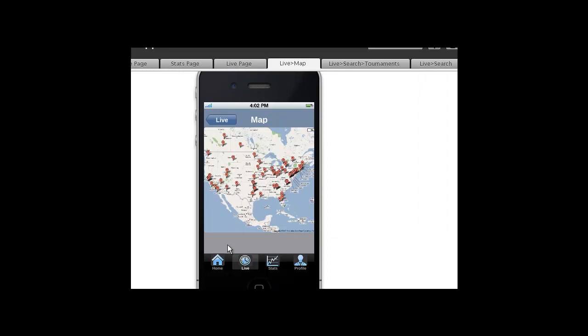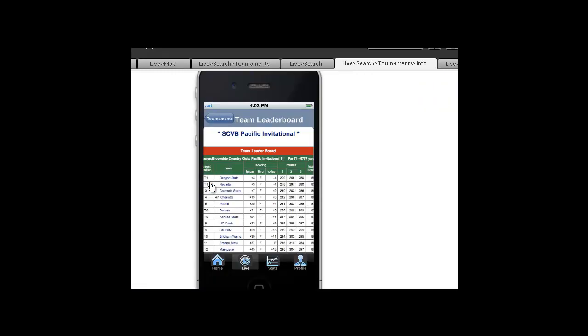This map here shows, hypothetically, a plot of all the golf tournaments going on at this current time. So if we were to click on one golf tournament, let's say one here in San Luis Obispo, we could see the SCVB Pacific Invitational. And this brings us to the team leaderboard page, or the tournament homepage. This is all the information for the tournament. This is a list of teams in the tournament and their current standing.